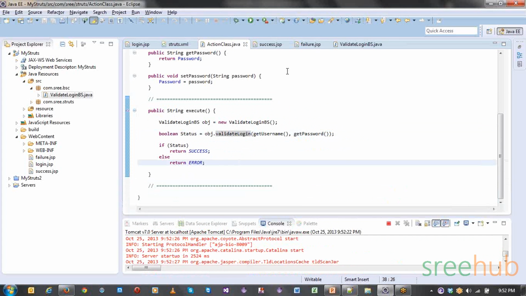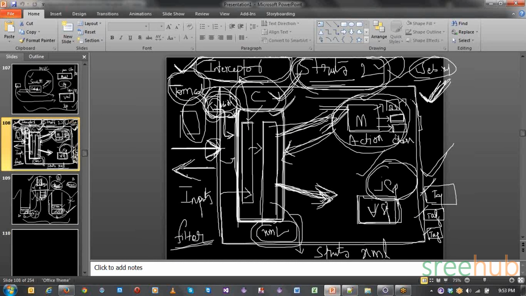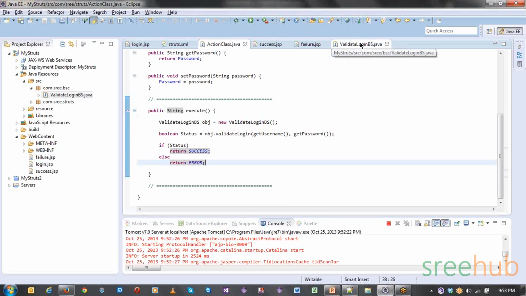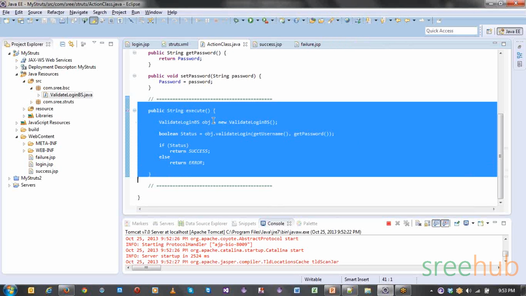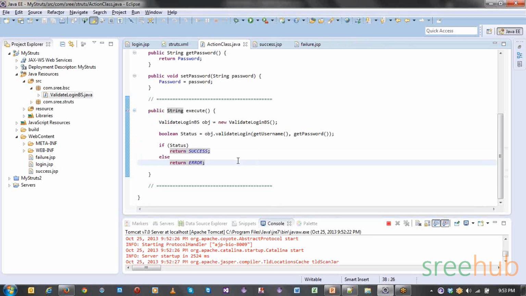This is something we call mapping different business service classes to an action class. In the same way, you can create any number of business service classes, and you can map different things from your action class.